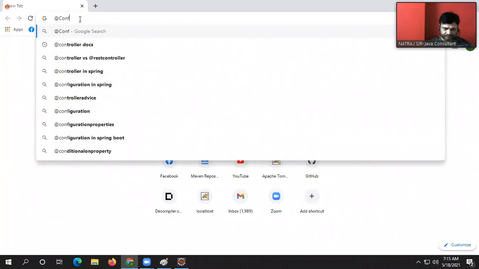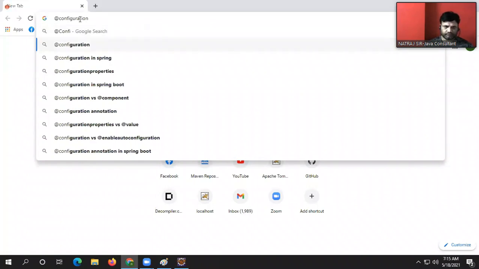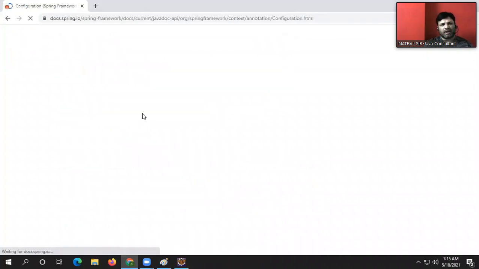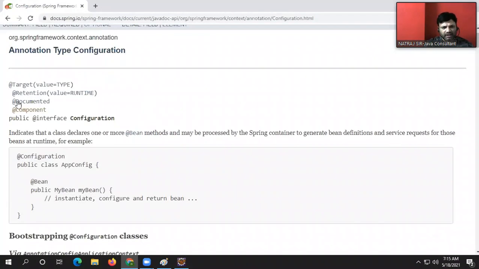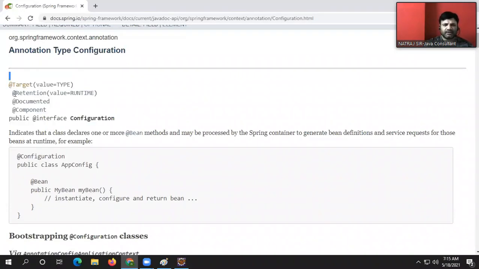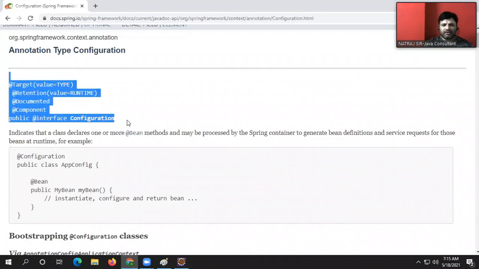Configuration docs. At the rate configuration docs. Everyone please look at this. It is internally having @Component. Did you notice it?